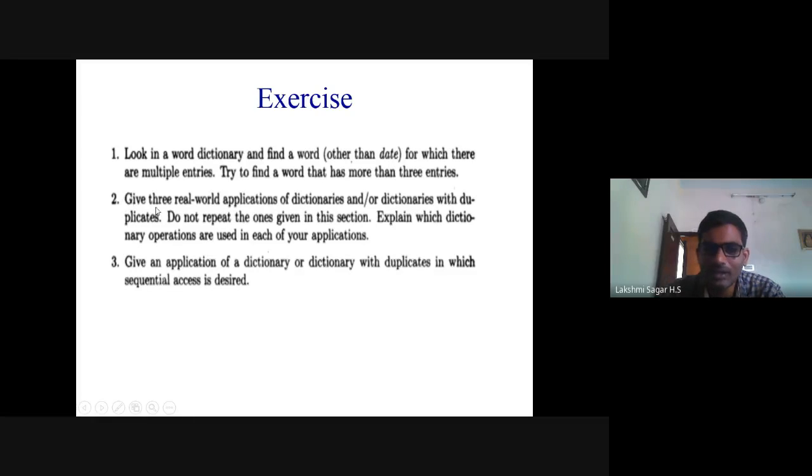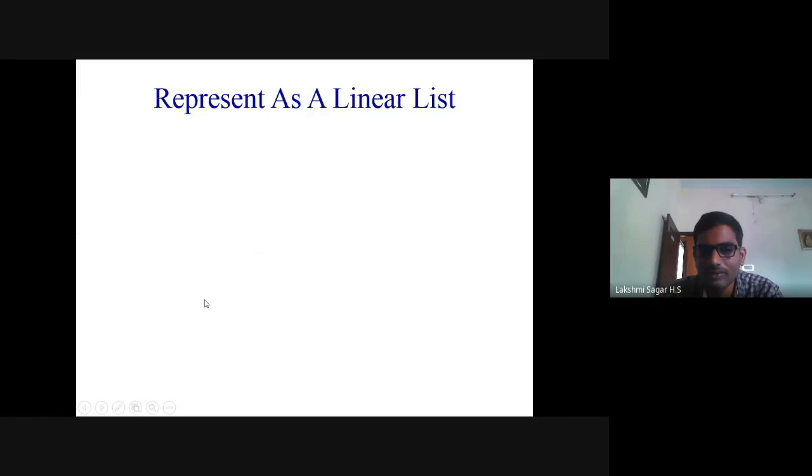Next, the second one: give 3 real world applications of dictionary and dictionaries with duplicates. Do not repeat the ones given in this section, and explain which dictionary operations are used in each of your applications. So you can give the 3 real world applications of dictionary. Next, the third one is: give an application of a dictionary or dictionary with duplicates in which sequential access is desired. You think in that direction and you answer all the 3 questions.